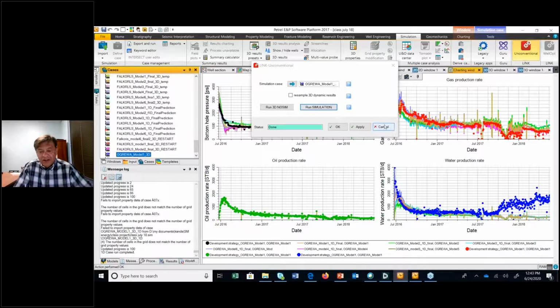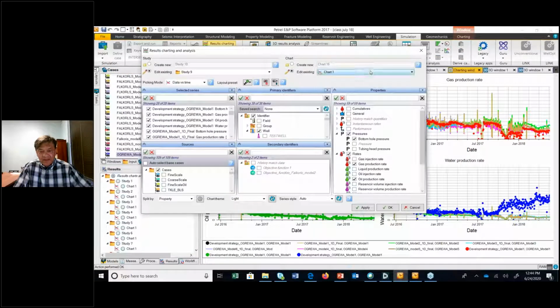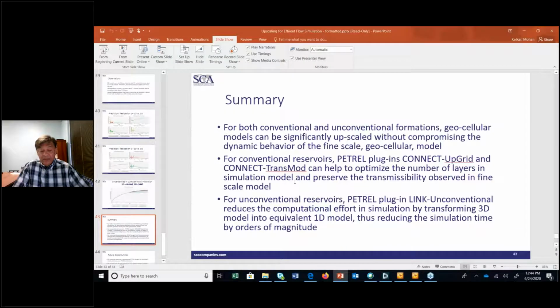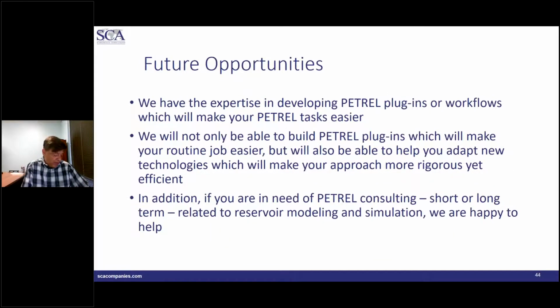And if you look at the results, this is your 1D result, and then if I go to chart 3, these are the 3D results. So there is some difference in the 3D versus 1D result, but the amount of computational effort which is required to run this model is so much more than if I would have run the 1D model. So again, a useful upscaling process where you can significantly reduce the time and still achieve the results which you desire. So I've already stated the summary.